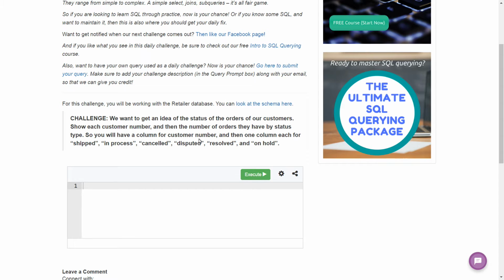So you'll have a column for customer number, and then we'll have a column for each of the status types: shipped, in process, canceled, disputed, resolved, and on hold. And then we'll be showing for each customer how many orders of these various types they have.